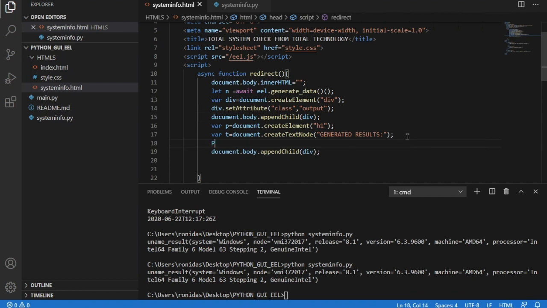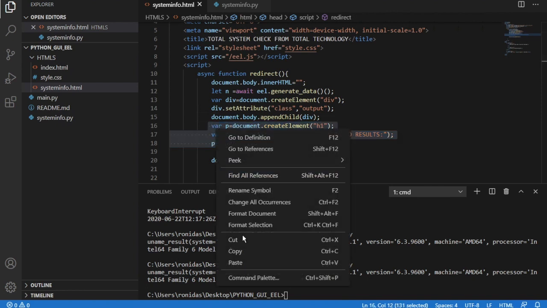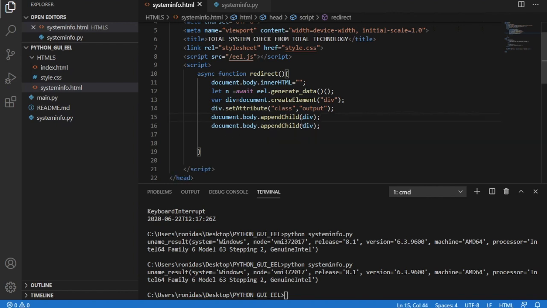So it will be p dot appendChild, and that should be t. So this text node will be added inside this tag. After that I will add this to the div. Simple. So div is here. I made a mistake, so let me cut this. Here, h1 is generated. I created this text node, added it to this p tag, meaning the h1 tag, and after that I'll add div dot appendChild and put this h1 tag, meaning the p object.